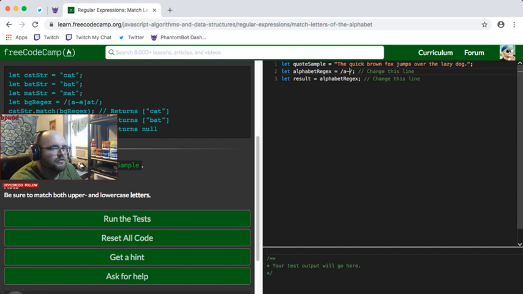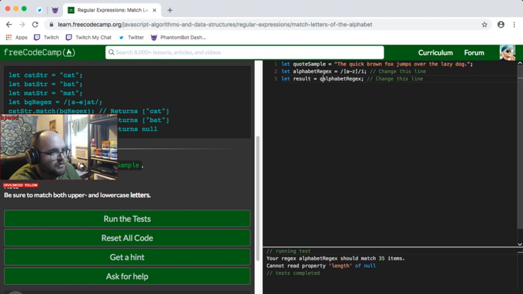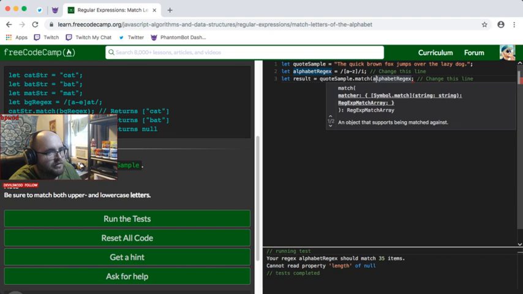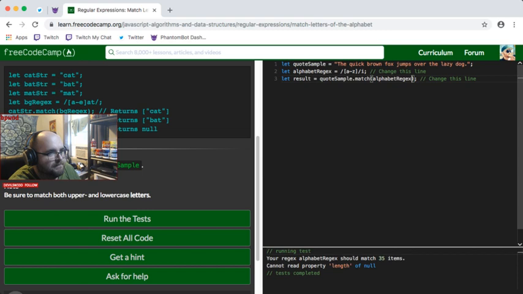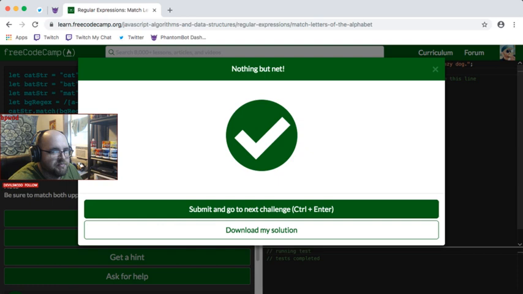Now, can I just do that? Does that work? Let's see. Oh, we have to change this too. So we have quoteSample. We're doing our match against this regex. Okay. So you can do that. It was just expecting me to get every character. I need to do the g as well as the i.